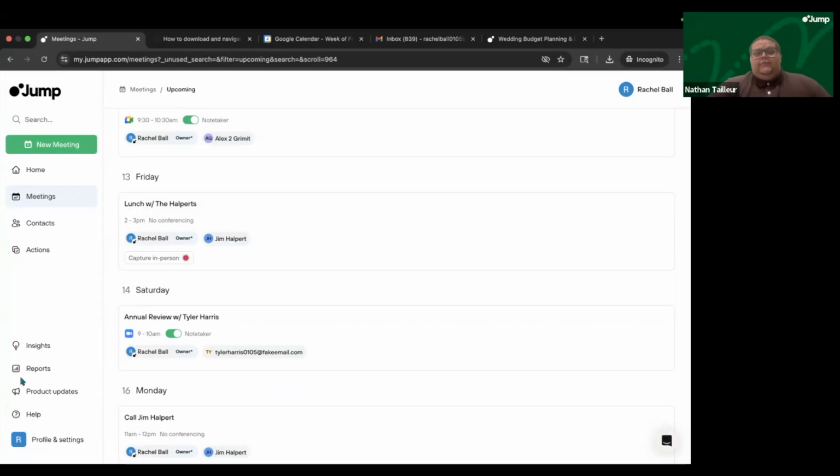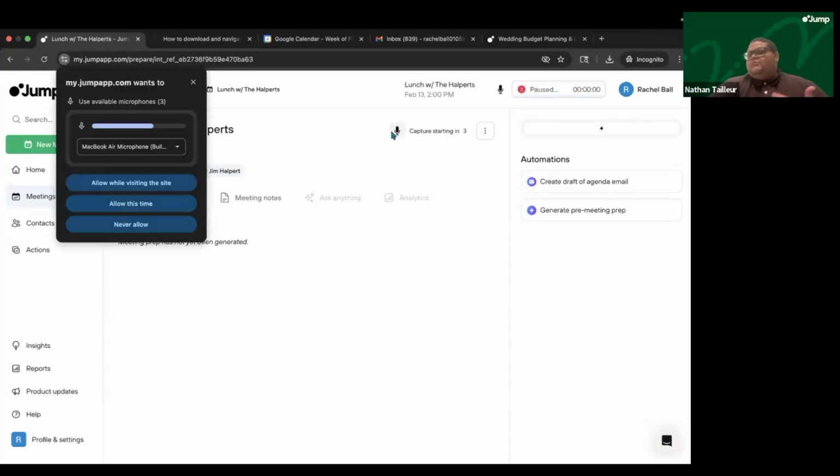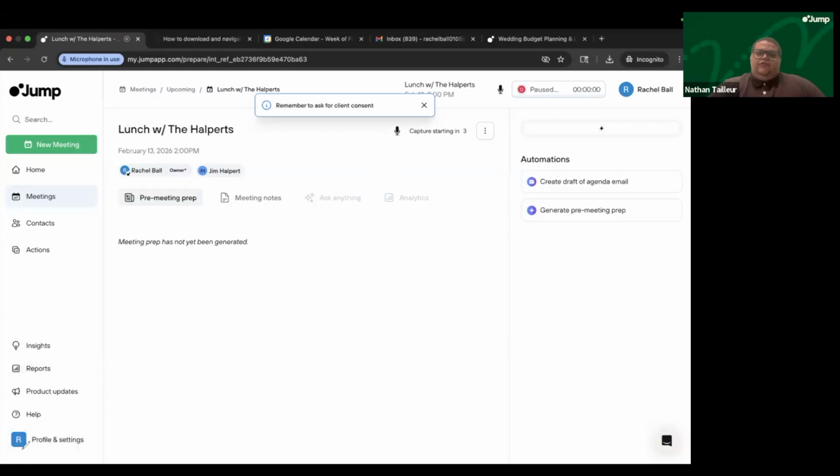What you'll do is when the meeting's about to start, you'll click on the meeting, and then you're going to use that red button way up there at the top to start the note taker. Once you hit that note taker button, it is going to ask for permission, the first time at least, to use your computer microphone. So I do recommend saying allow while visiting the site, and then it's going to start the note taker.